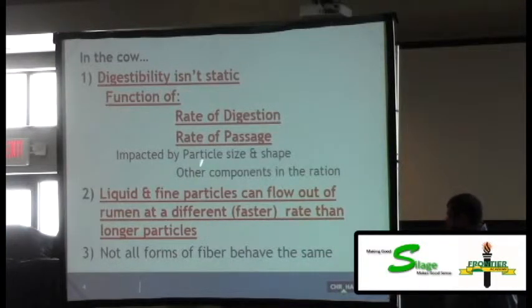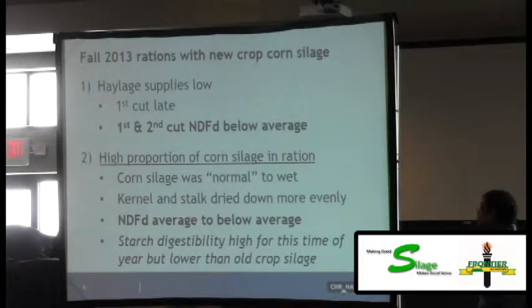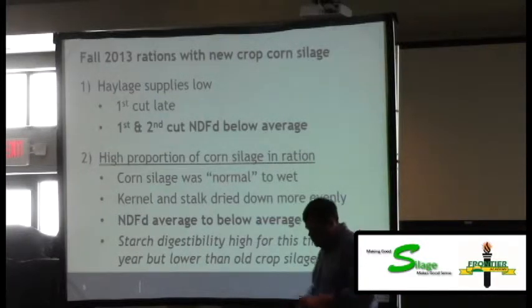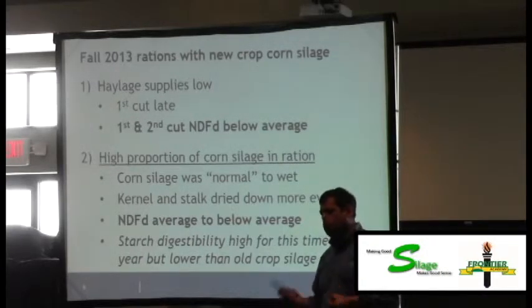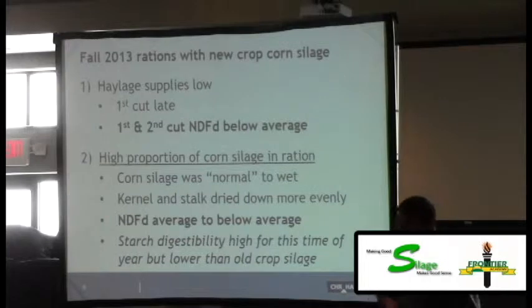So controlling where that feed stays in the rumen, the liquid versus the mat, is also going to impact our rate of passage and how well that feed is digested. And the bottom line we're going to find out is that not all forms of fiber behave the same, even though on paper they might look identical. So rather than give you a whole lecture with numbers and charts and graphs about how feed digests in the rumen, I want to actually follow a situation through the cow so you can see how it behaves and what might be happening.